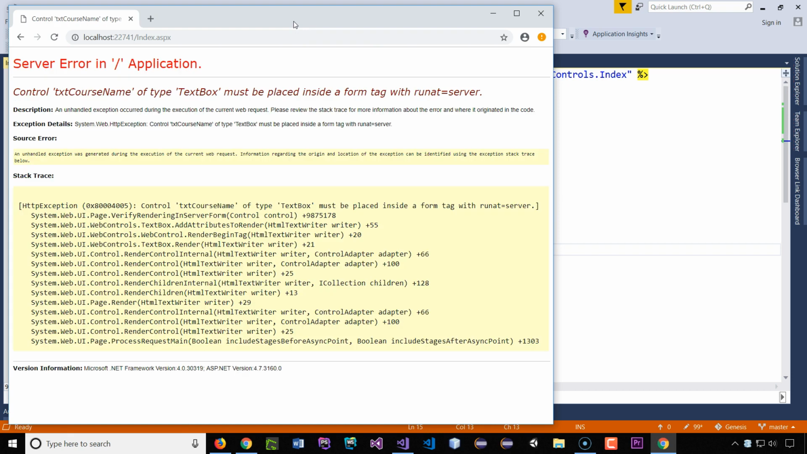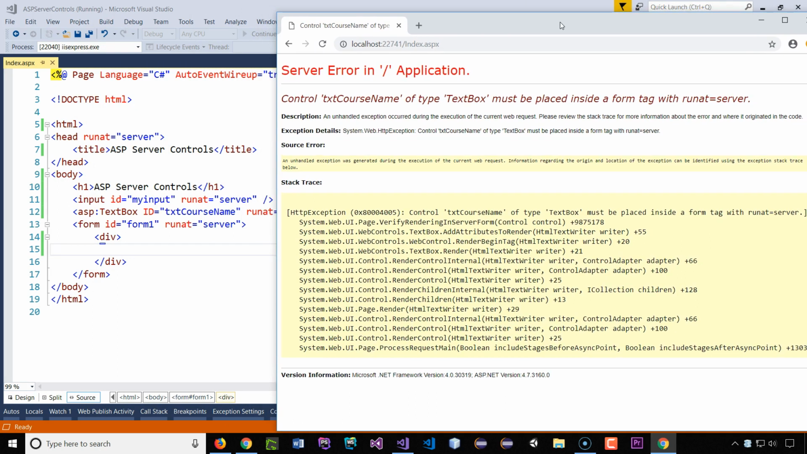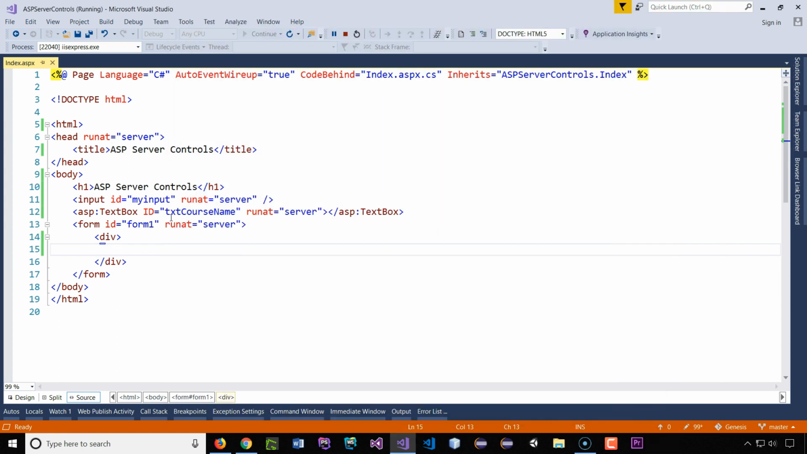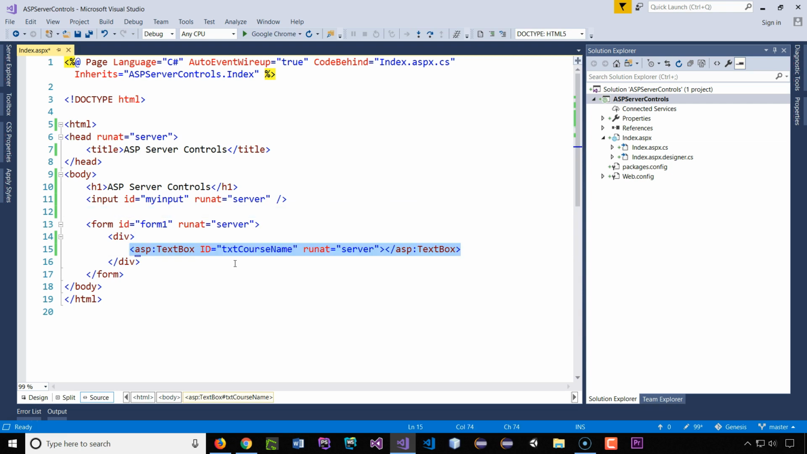Come on. Okay, so as you can see, it says the text course number, that's this line 12, must be placed inside a form tag with the runat server. Okay, so it's required to put that in there, otherwise it won't work. Since this is an input type of element, I'll move that inside here.